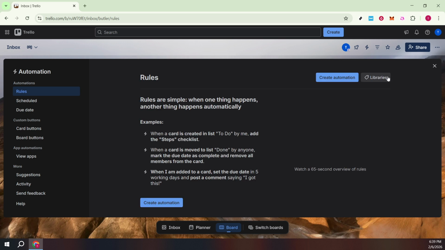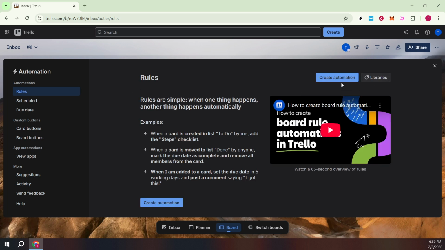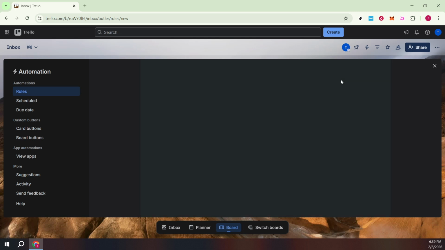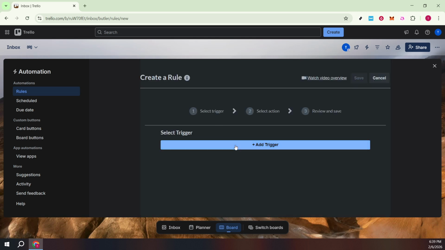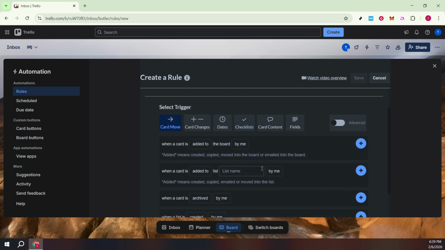Create a new automation. We'll begin by adding a trigger. Select Add Trigger, then choose when a card is added to list and pick the specific list that will kick this off. Think of this as your starting lane, maybe a list called Recurring Tasks or a handoff list where you drop items that should clone themselves. Choosing the right list is important because it determines when your repeat happens.